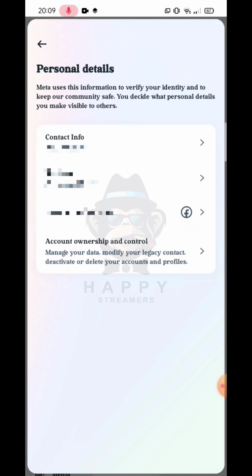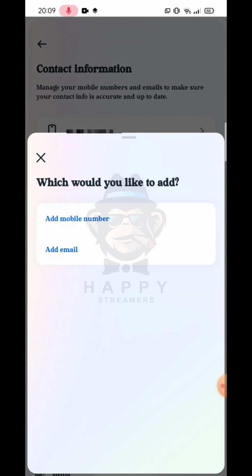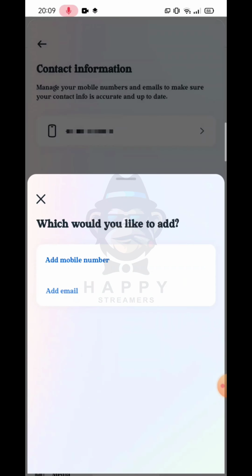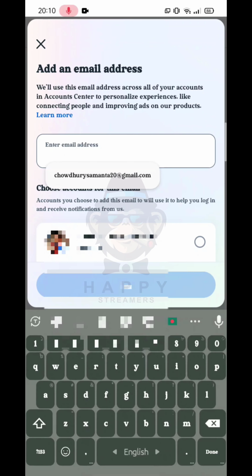Now tap on Contact Info. Now tap on Add New Contact and then just tap on Add Email. Now you have to enter here the email that you want to add.